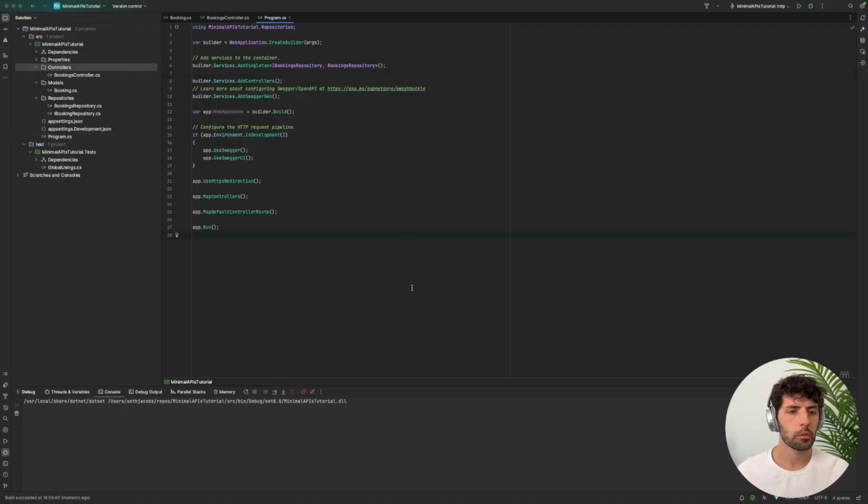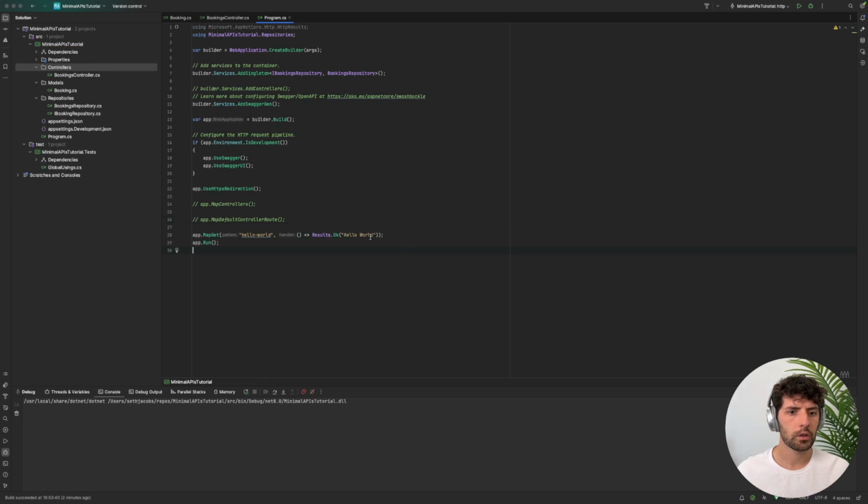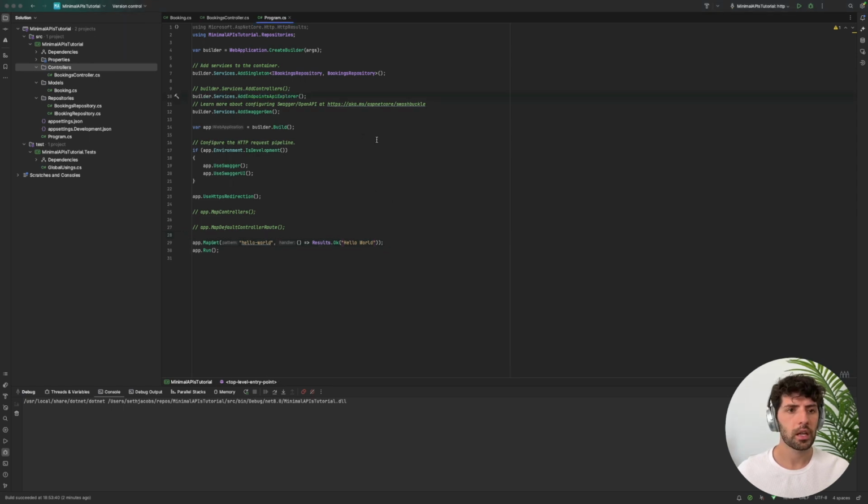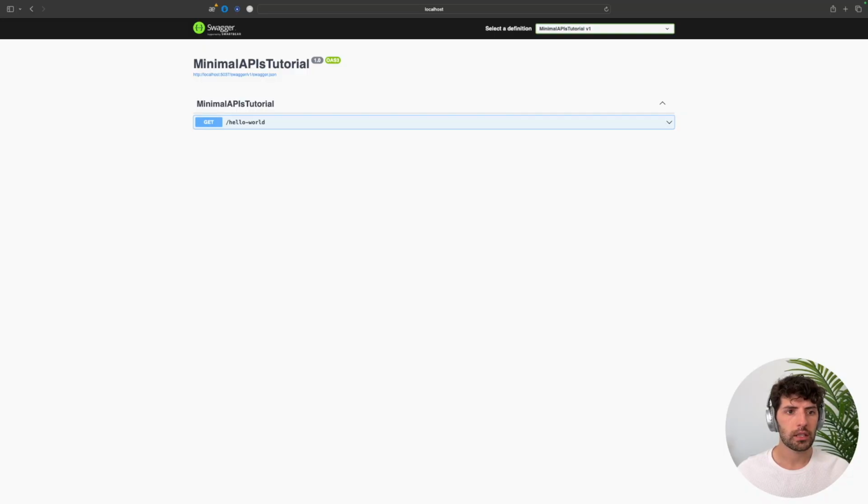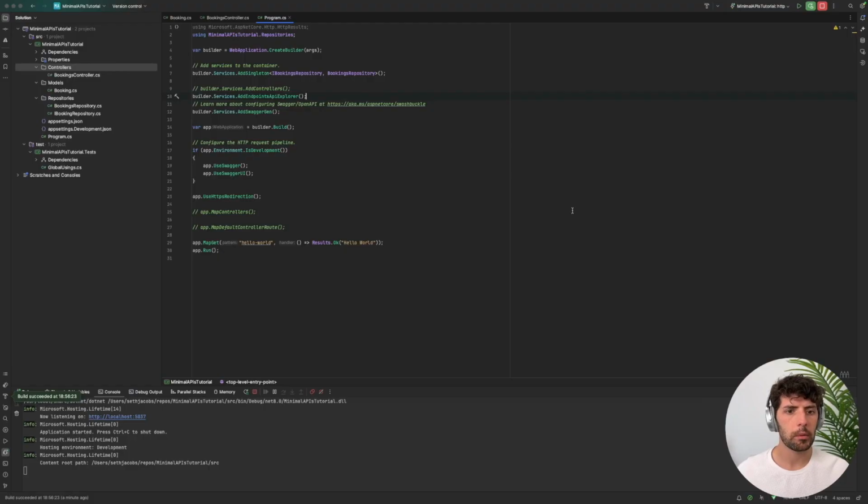Back in the code, let's remove the controllers from our program file. Next, we're going to add a simple Hello World endpoint, and we've called it Hello World, and the response being Hello World. The next thing we'll need to do to wire this up is add endpoints API Explorer. And if we run the application again, we'll see that we have a new endpoint. And that's exactly what we can see. It's quite easy to add minimal APIs.